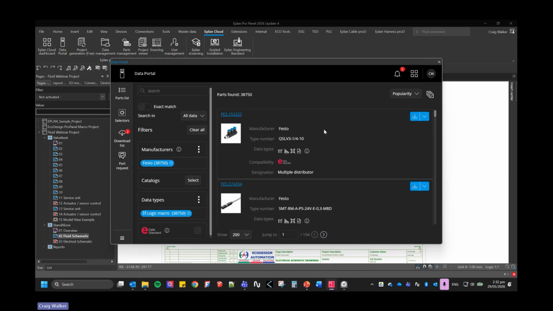So that's where you start building your parts database up with fluid parts to use. Obviously, copying the part number and then using it is the best way to place it straight away on the page.